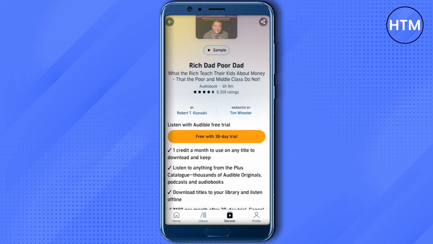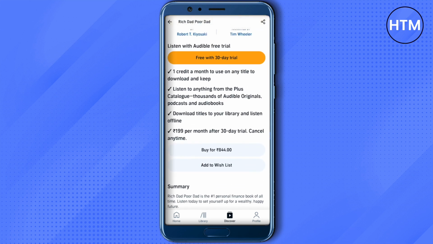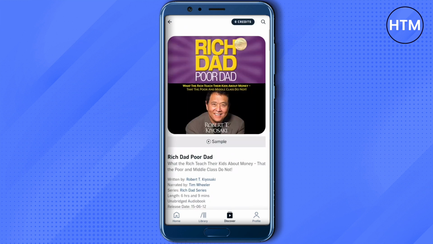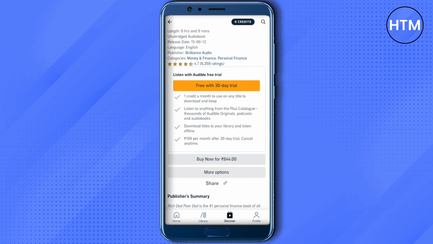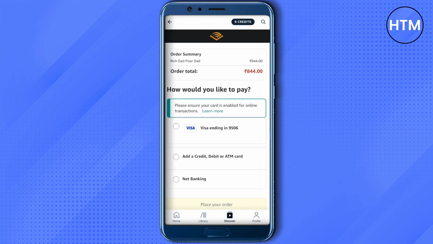After that, when you scroll down, you will be able to find this option of buy it and the amount for which you can buy it. Just simply click on it and wait for it to load. Then it will open up this window. Just click on this option of buy now again and wait for it to load.